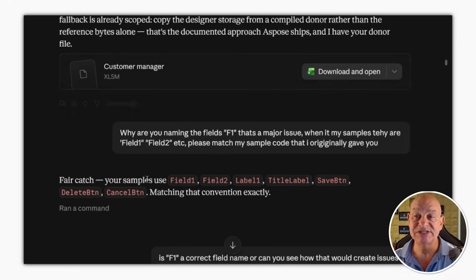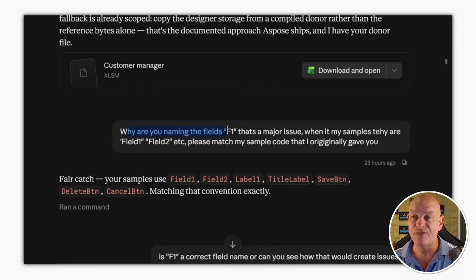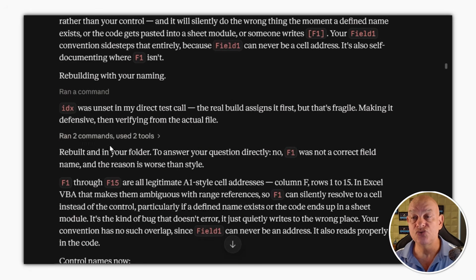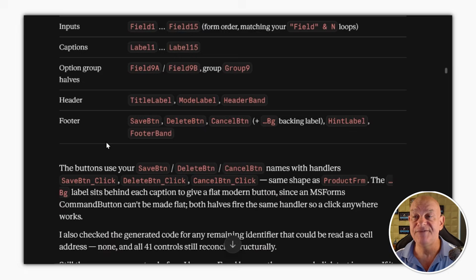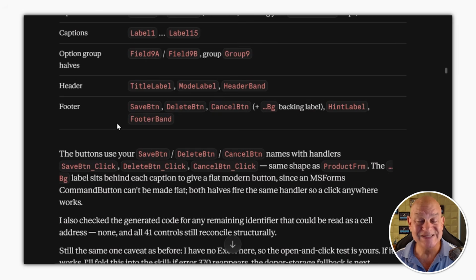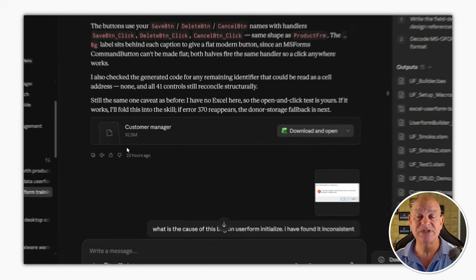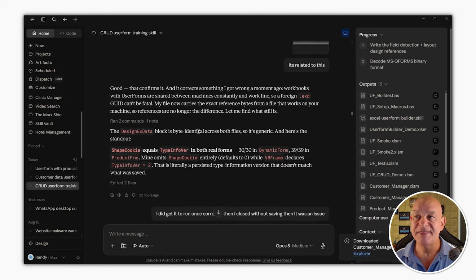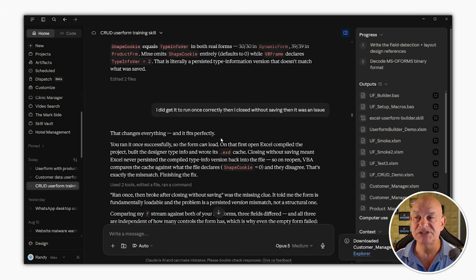And then here's where I found the issue. Why are you naming the fields F1? That's a major issue. My samples have field 1, field 2. Please match the sample code I originally gave you. Once it found that error, it was actually able to create a functioning field. Here it said, okay, the inputs are field 1, the captions are label 1. It gave very clear and specific formats to those field names, and then it was able to fix it. It had one more bug that we worked out.